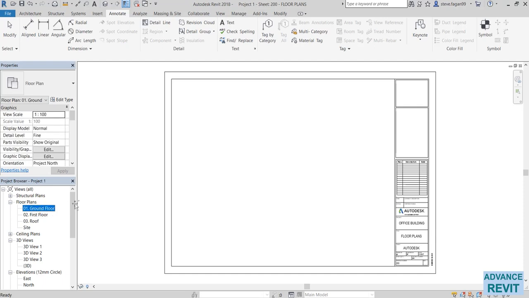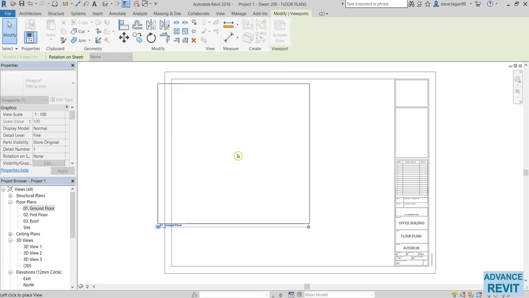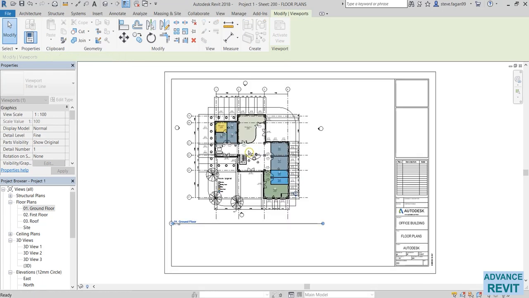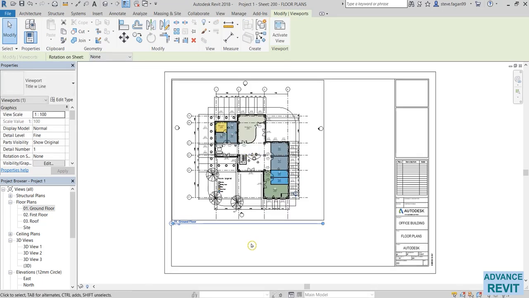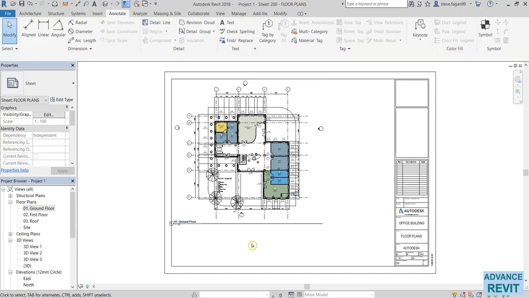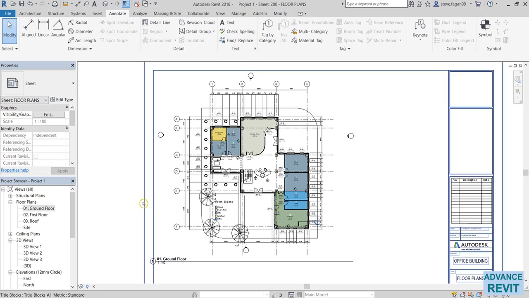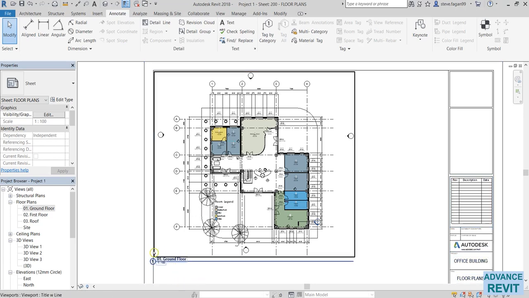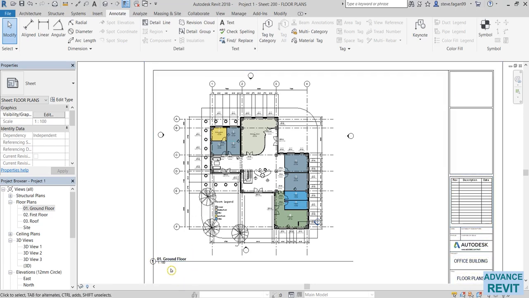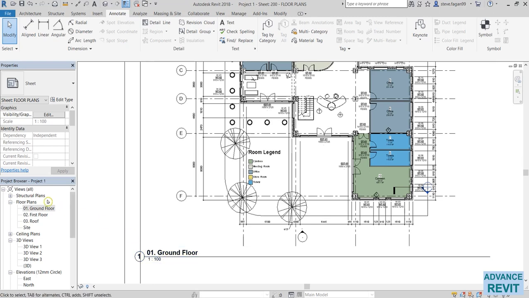So click, hold, and drag the ground floor plan onto the sheet. When I let go, the image will appear. So that is our ground floor view. What we need to do is some tidying up of the view itself. We'll automatically get a title attached to the view, and that title corresponds back to the name.